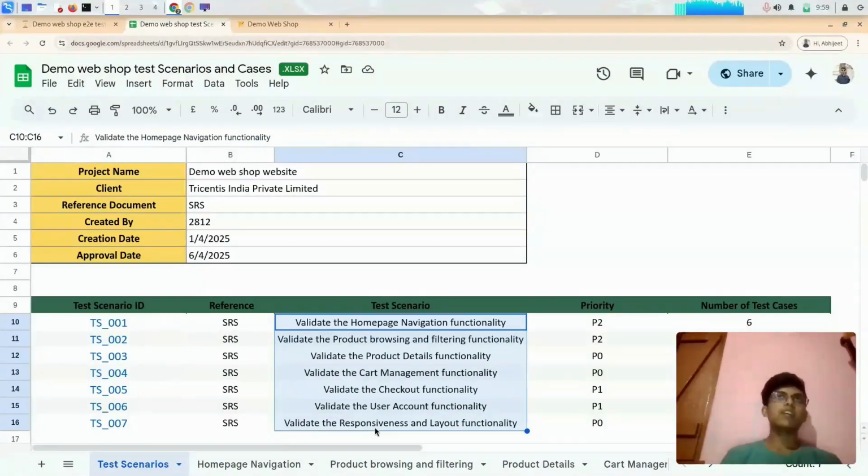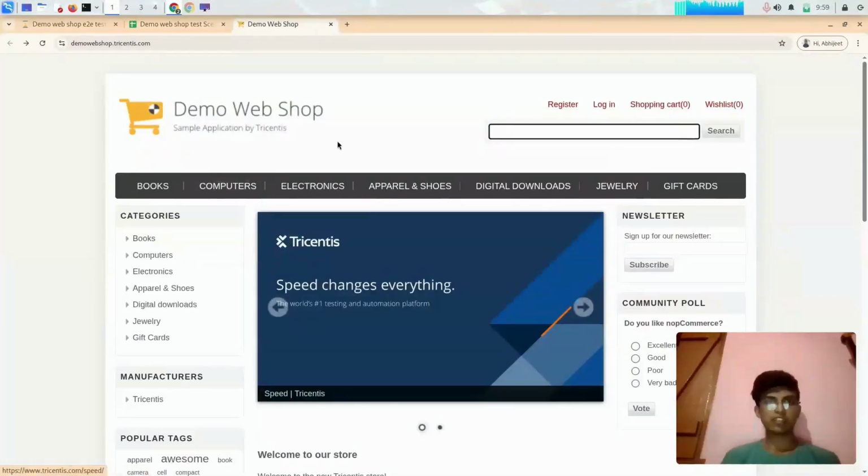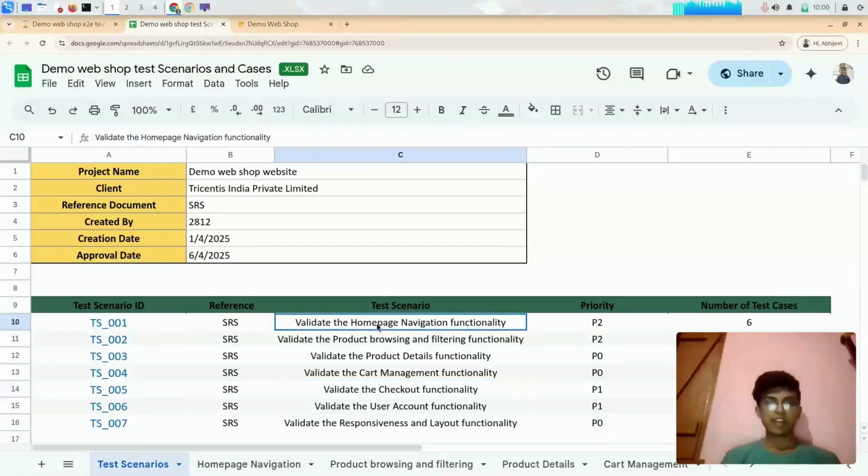It's like asking what are the parts of a human. You will say hand, ear, nose, eyes, legs, stomach. So it's like that. A website is a very broad and long term, right? So what if I ask you what all things a website contains? You can say homepage, product browsing and filtering functionality, product details, cart management, checkout, user account. So these can all be termed as parts of a website.